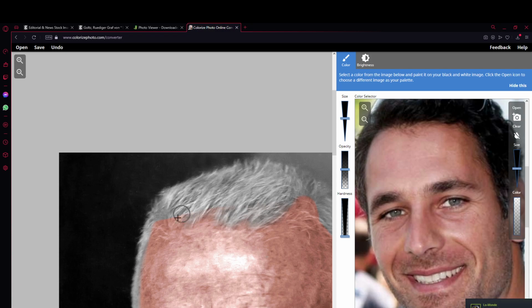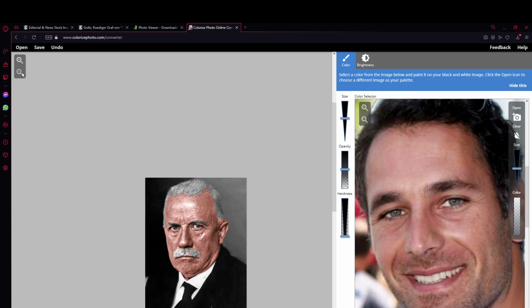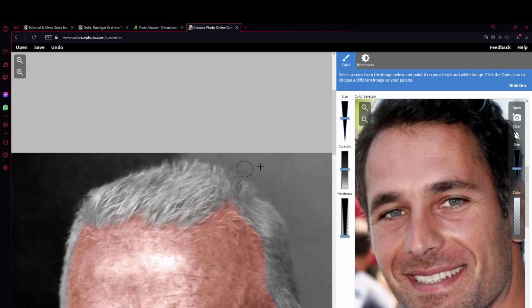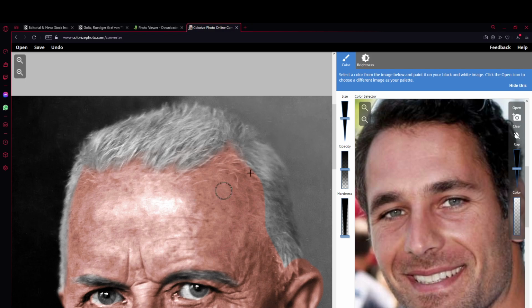You may have a hard time doing this, maybe, because the brushes in here, let's just say that if you were able to do this in Photoshop, which you could, it's a lot easier because instead of changing the sliders, you can press Alt and then drag, so your brush will be smaller or bigger. So yeah, using Colorize Photo does take a bit of practice.